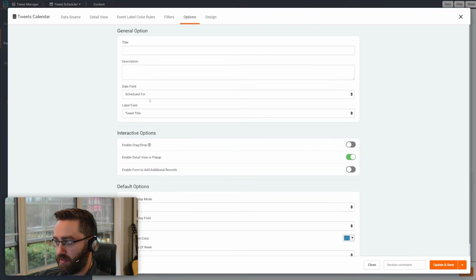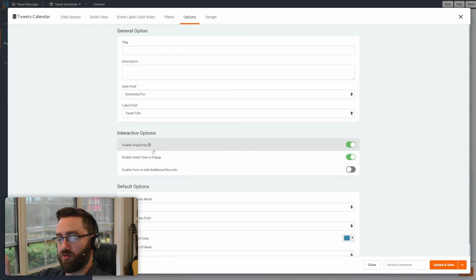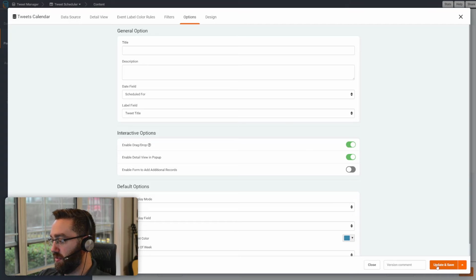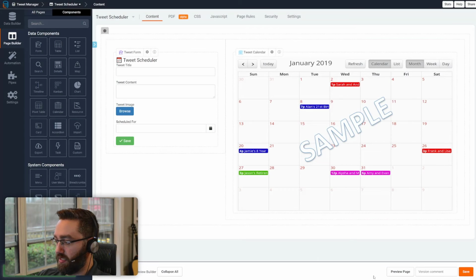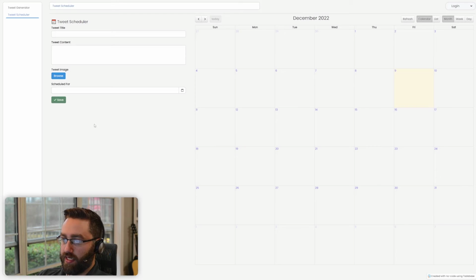Double checking. Yeah, that's totally fine. We could also include or enable drag and drop. So if you want to reschedule it, then we can just move the record directly on the calendar to reschedule when it is scheduled for. Okay, so that's going to show us our tweets. So let's create a couple now, and this will be, I don't know, blog post. Oh, sure, we'll just call it blog post.